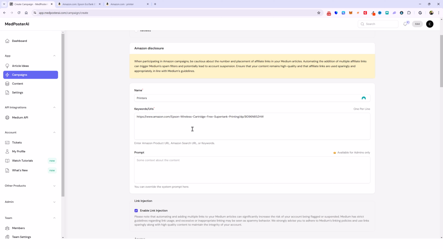Now I can do this over and over with different products. So let's say I have maybe 20 different specific printers I want to review. I can paste each link here on a separate line, and it's going to go through and do each one of those.